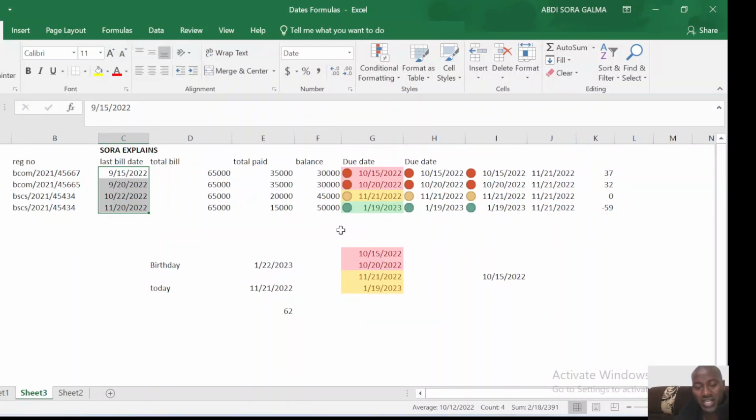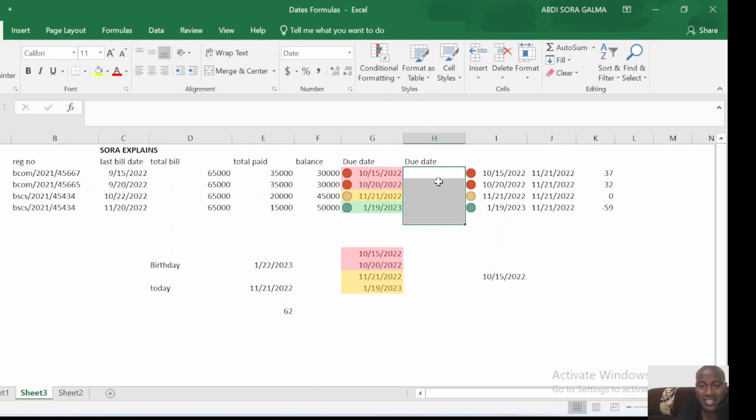How do we go about that? This is the bill date plus 30 days. Simple. This is the bill date. For example, this is the bill date. This is the bill date plus 30 days.